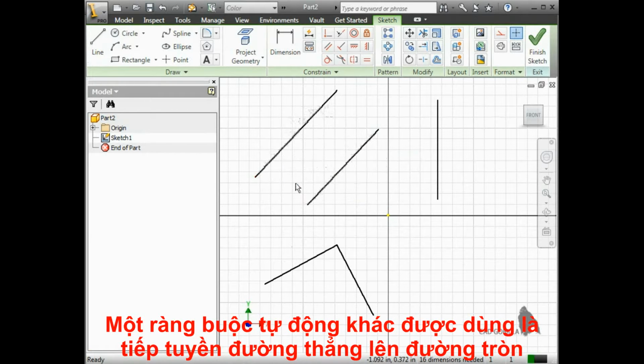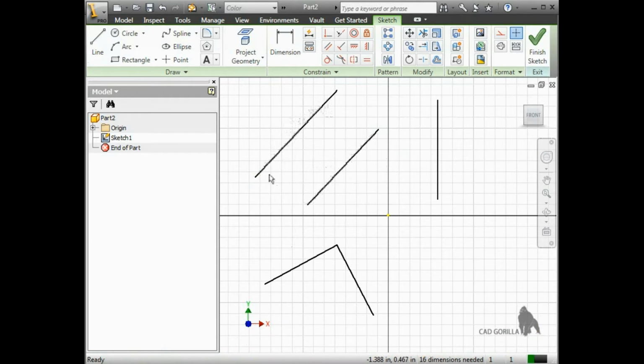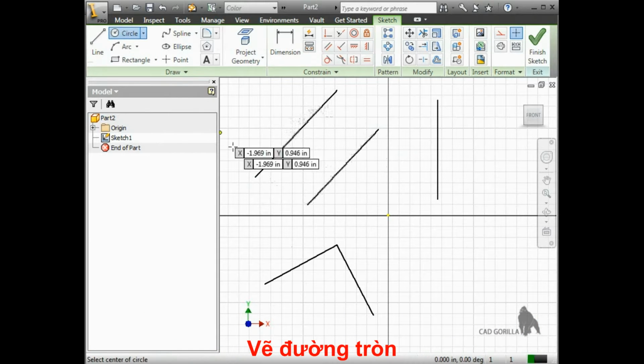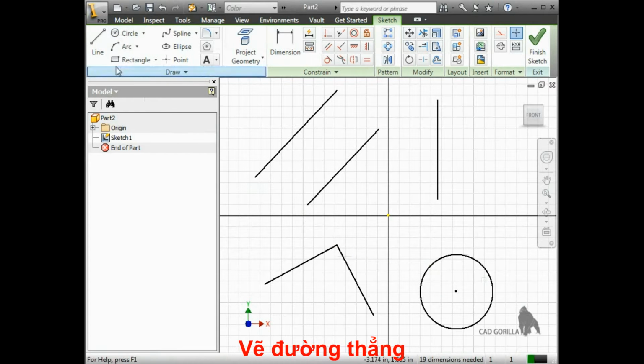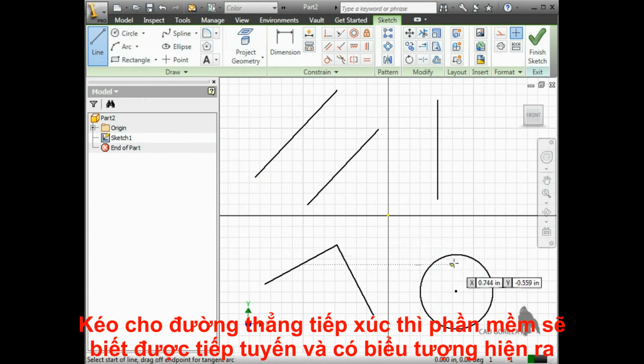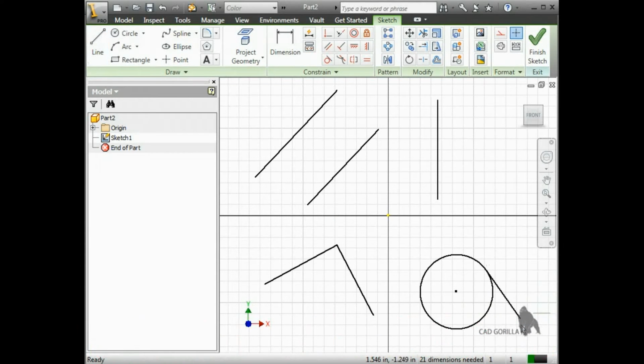Another commonly used automatic relation is creating a line tangent to a circle. I'll begin by creating a circle. Then, I'll switch to the line tool. Next, I'll click on the circle to place the endpoint of the line. And as I drag my cursor close to tangent with the circle, the flag pops up. At this point, I can click again to finish the line.